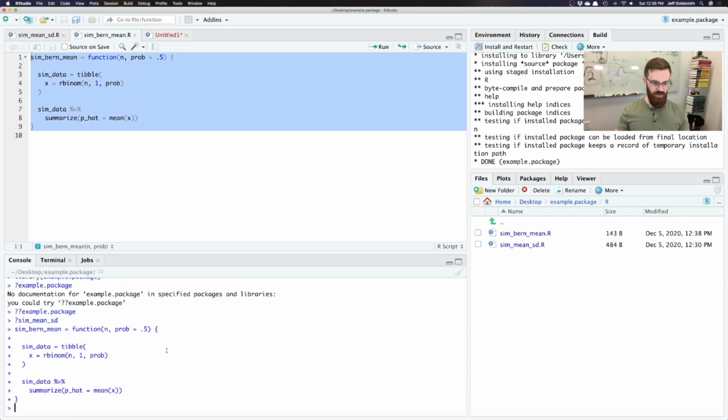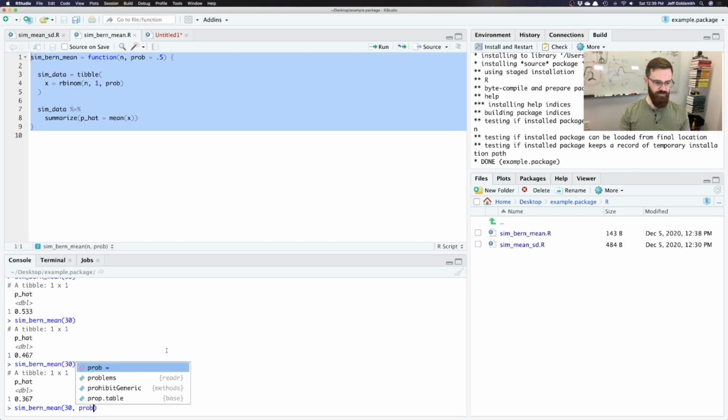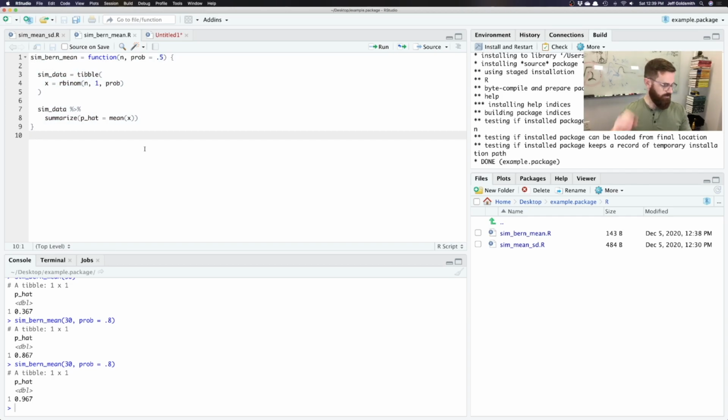So what does this function do? If I look at sim Bernoulli mean with a sample size of 30, my sample average, my p hat here, is 0.533 or 0.67. I can do prob equal to 0.8 and start getting values that are up there. Again, it's a way to simulate data from a particular distribution and get a summary as a result of that. And you could do an awful lot of simulations based on this if you wanted to. But looking at simulations of how quickly your estimated p hat converges to the truth is not something we're worried about right now.